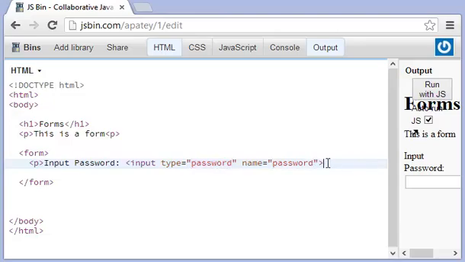Now, HTML is a little bit not specific on this. So if you're going further into programming, just realize that this has to be an issue. I remember that it was an issue for me, okay? So we got input password, and I'm just going to close off the paragraph tag here.